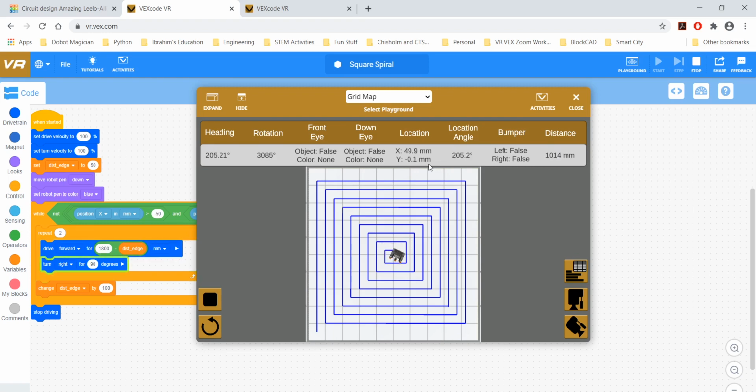All right, there we go. There we are. We're done. We're at the center and it stops moving now. So you've managed to do this. Great job. Wonderful job. This wasn't easy.